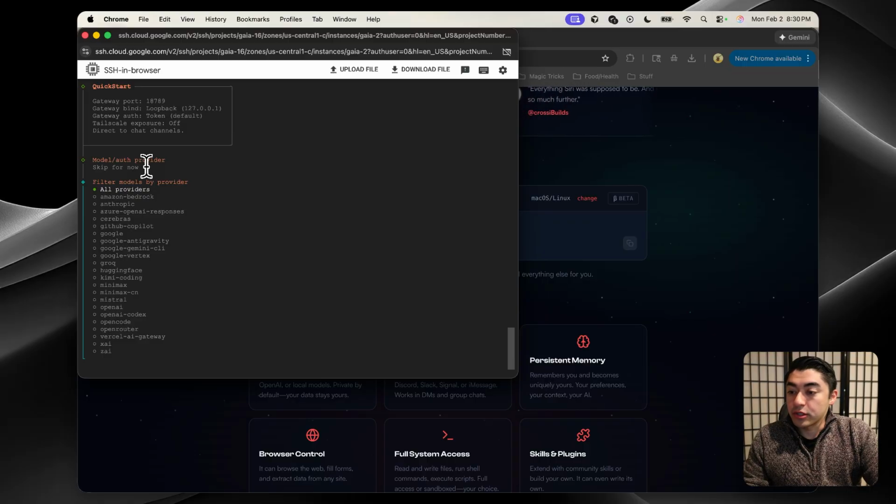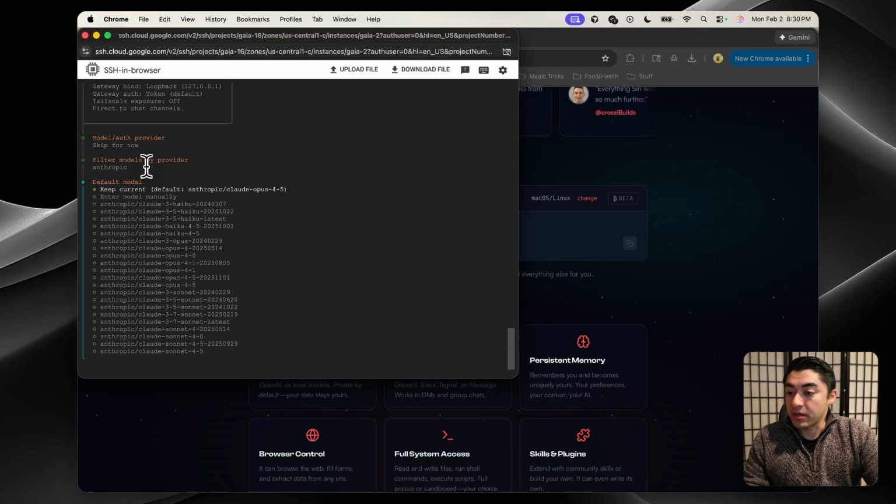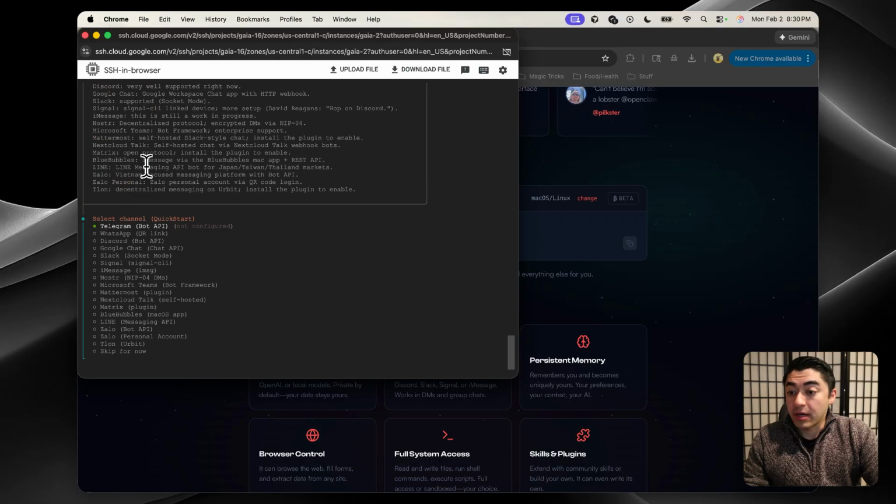So now here are the models by provider. We're just going to go down to Anthropic here and make sure that the current default model is set to Opus 4.5. You can select anything else. You can select a more lightweight version. I'm going to leave it at the current default at Opus 4.5.